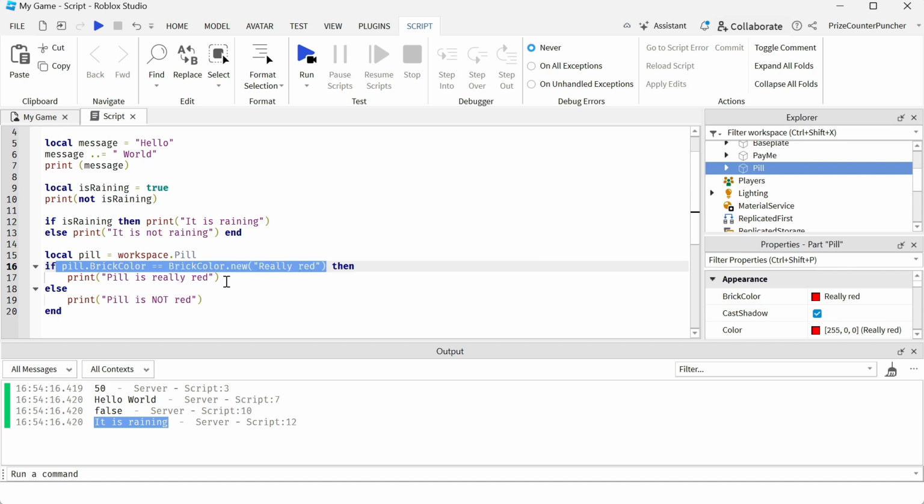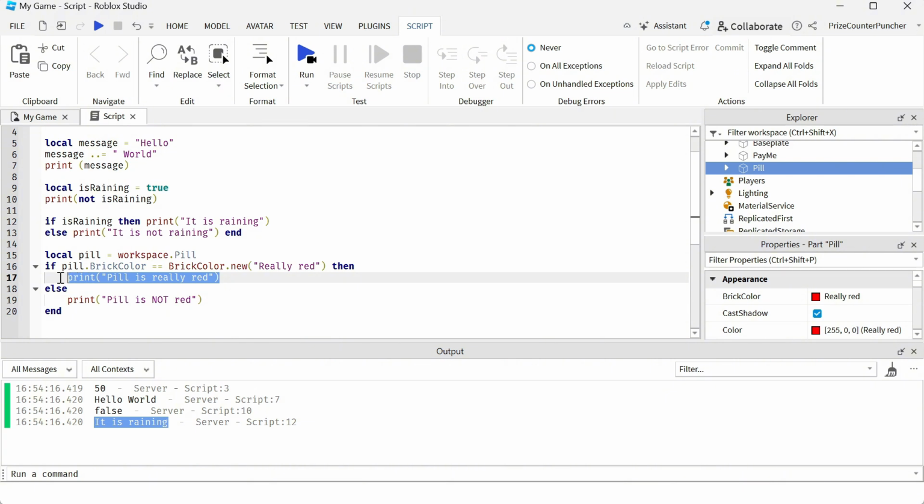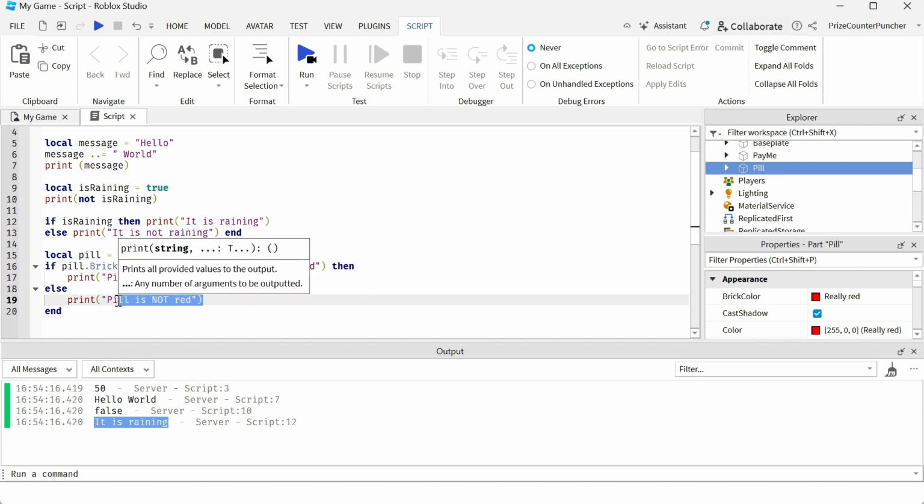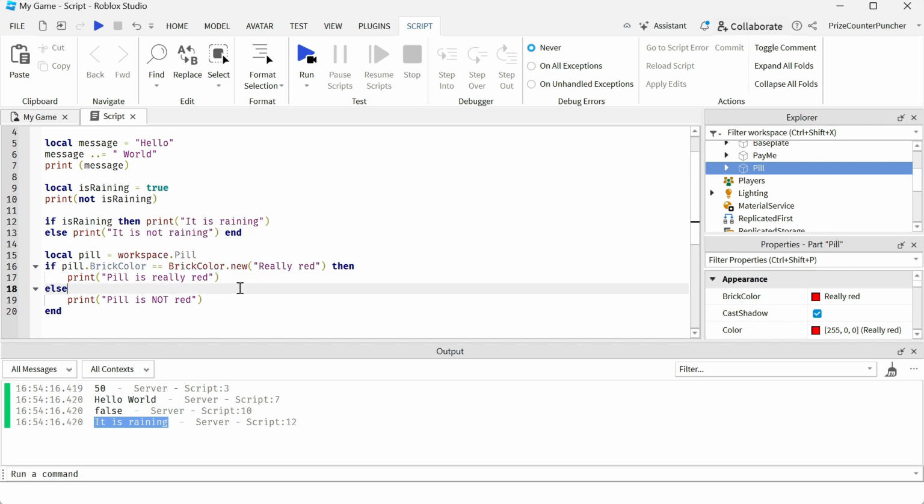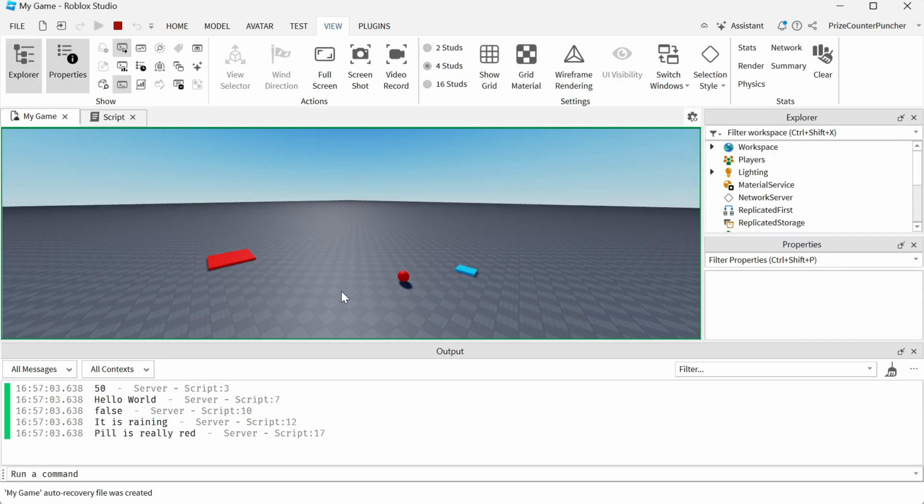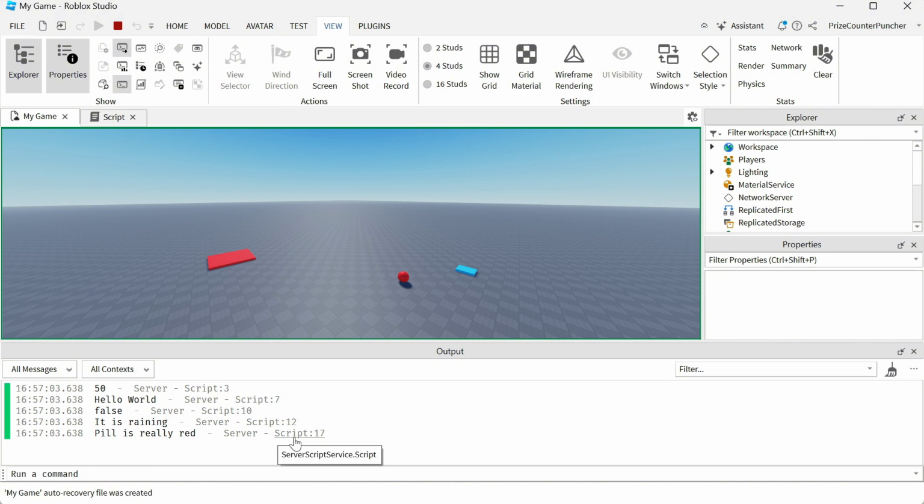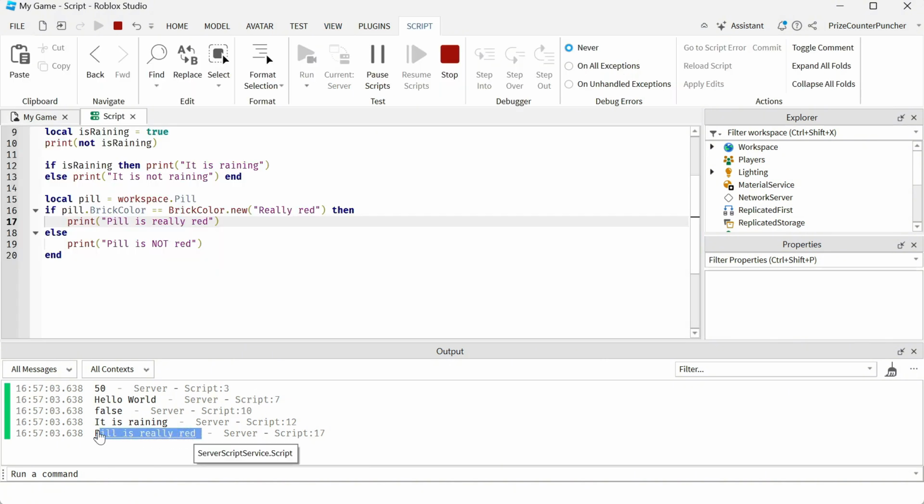If it is true, it's going to execute this statement here, and it's going to print "Pill is really red". On the other hand, if it is false, it would print "Pill is not red". But in this case, the pill is really red, so it's going to print this statement. Let's take a look. And there it is. Pill is really red.